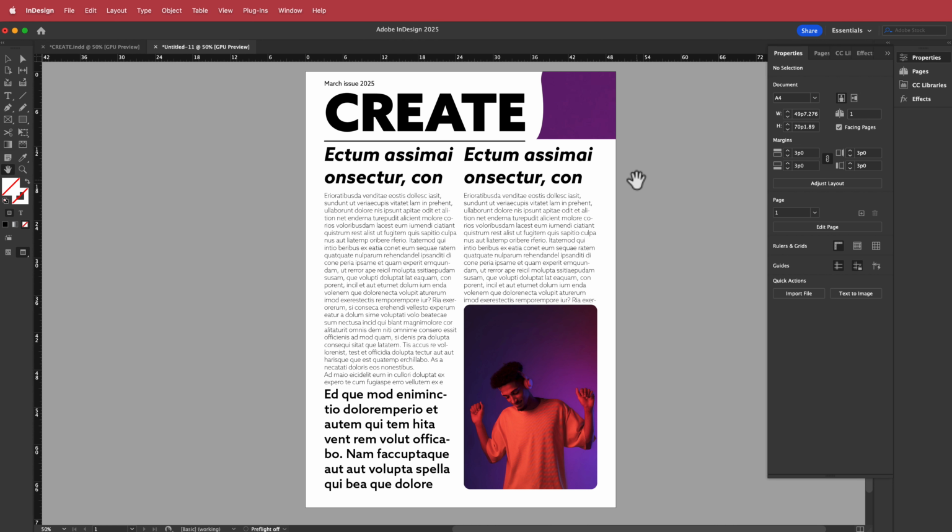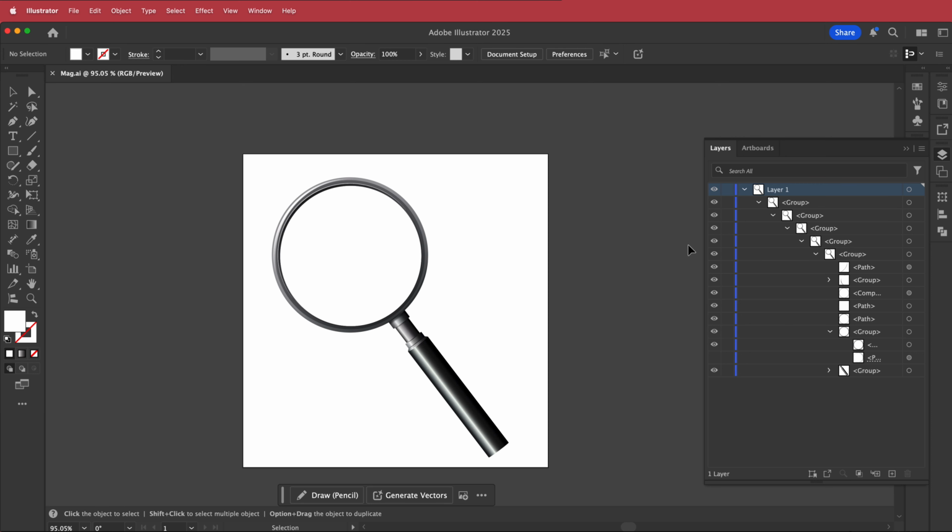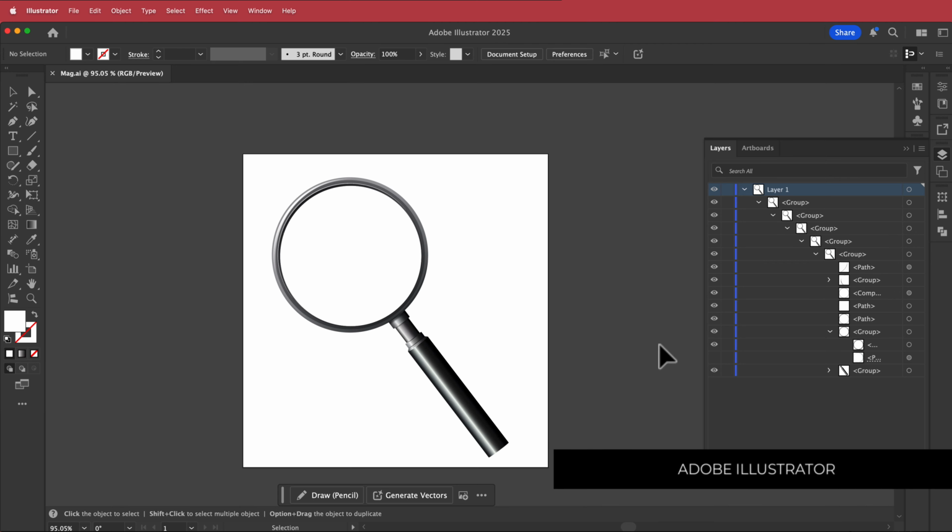So once you're happy with the shape and everything in your magazine, then what you can do is export that as a PNG file and then take it into After Effects. So now that we've got our layer in InDesign, the next thing that you need is a magnifying glass.